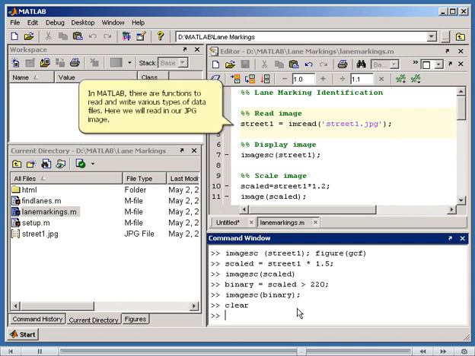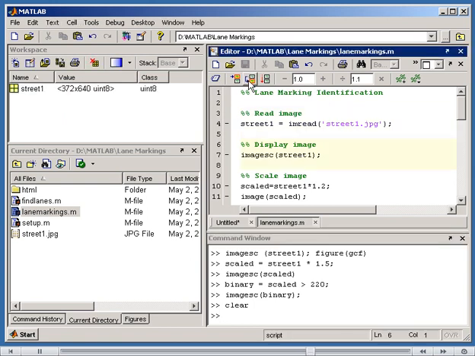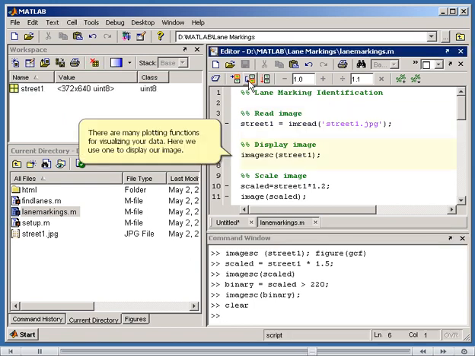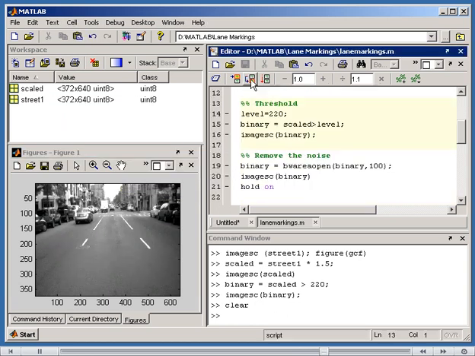In MATLAB, there are functions to read and write various types of data files. Here, we will read in our JPEG image. There are many plotting functions for visualizing your data. Here we use one to display our image. Next, we use arithmetic operations to scale our image. Then threshold it.